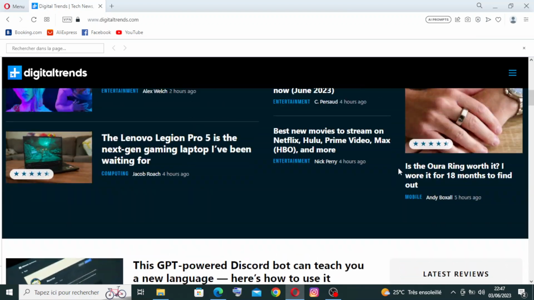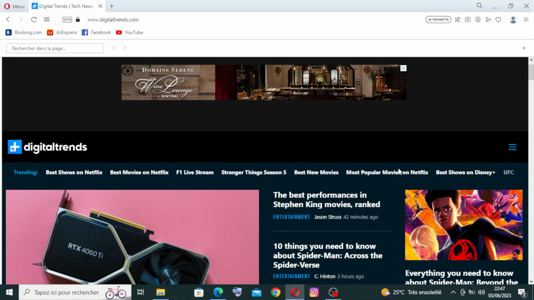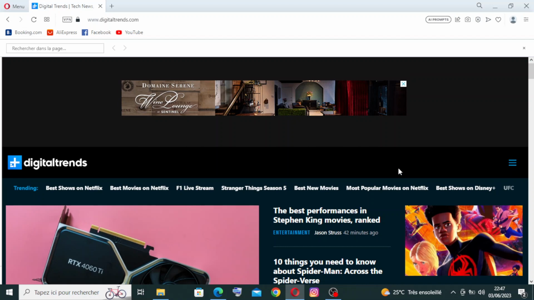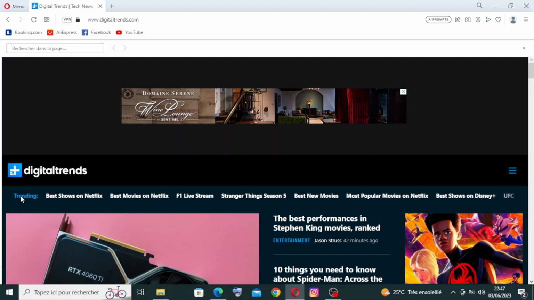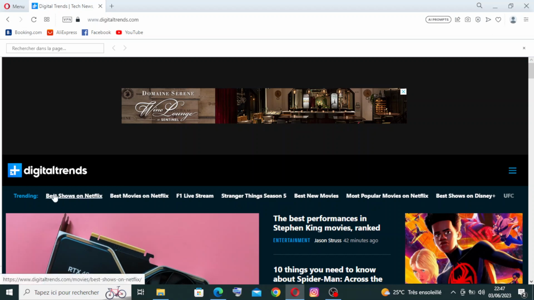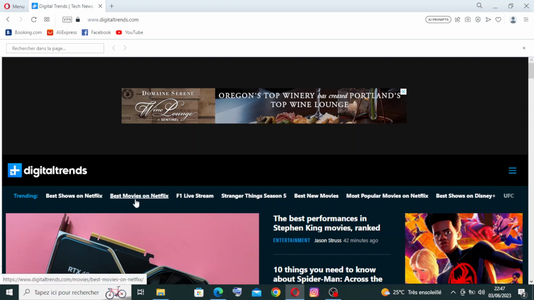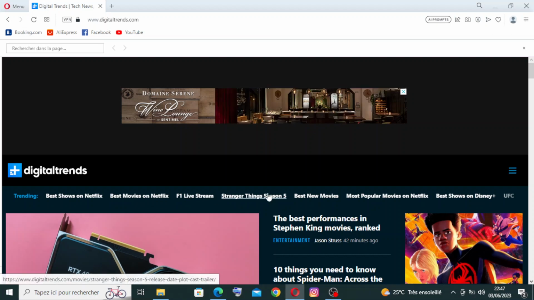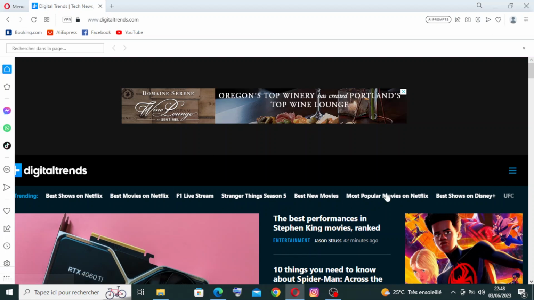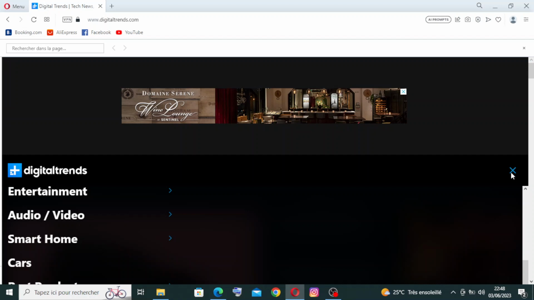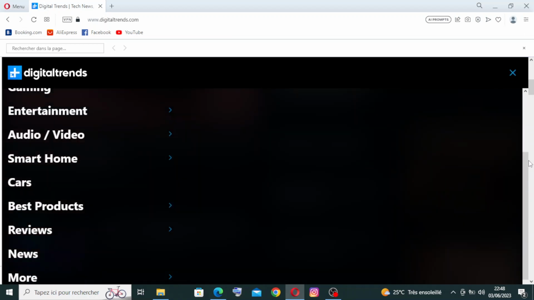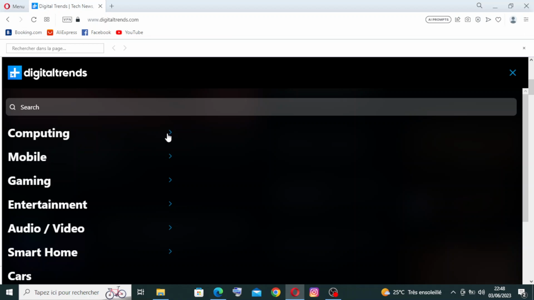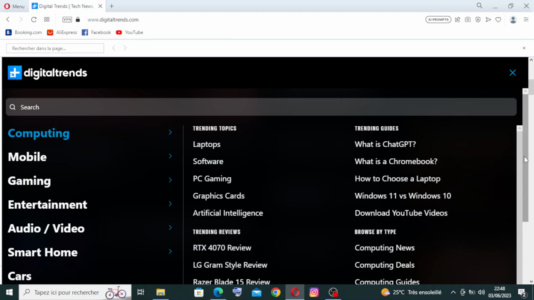And these key features here, you will know them right now, and the areas of coverage associated with Digital Trends. For example, the trending products, you will find them right here, like the best shows on Netflix, the best movies on Netflix, the F1 live stream, Stranger Things season 5. There is the trending section over here. And from these three lines over here, you can just find these key features, for computing. You'll find all these services right here with their place and search here.